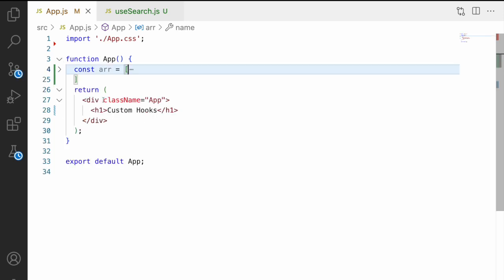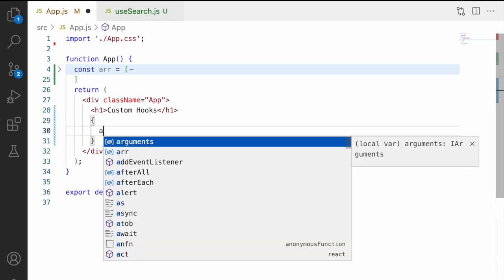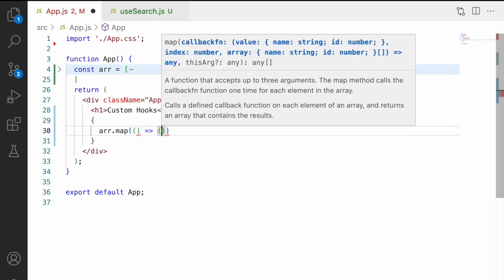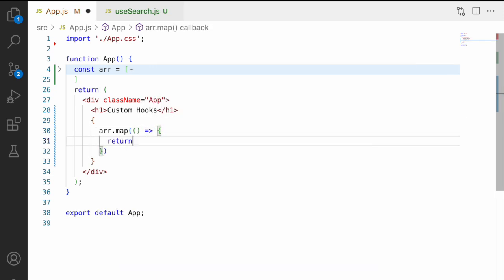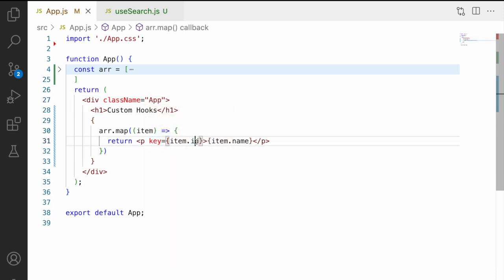Let me save this. Now I want to display this array normally, that means I just want to list it out. How can I do that? By using array.map we can do that. So array.map, and I want to render all the values. Let me return a paragraph, and the paragraph will receive one item each time, and each item has a name, so I'm using only the name property. Let me use a key where I'm using item.id, and this is for looping purposes, and that is the reason I have added a property called key.